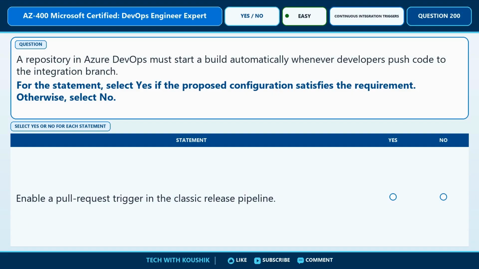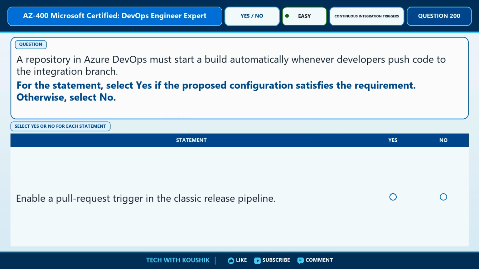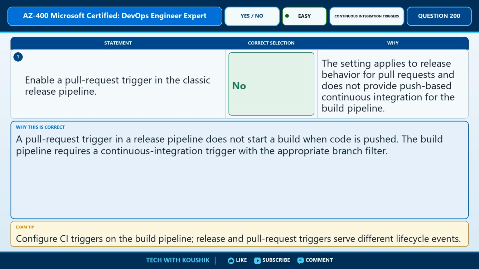Question number 200. Scenario. A repository in Azure DevOps must start a build automatically whenever developers push code to the integration branch. For the statement, select yes if the proposed configuration satisfies the requirement. Otherwise, select no. Statement 1. Enable a pull request trigger in the classic release pipeline.